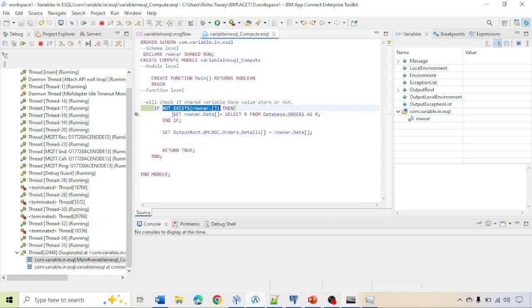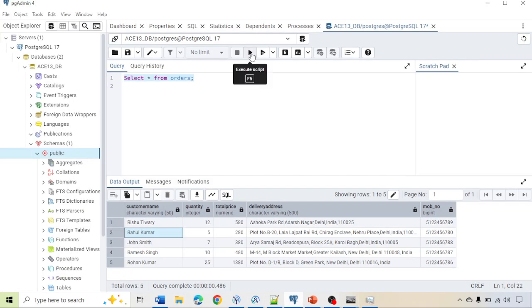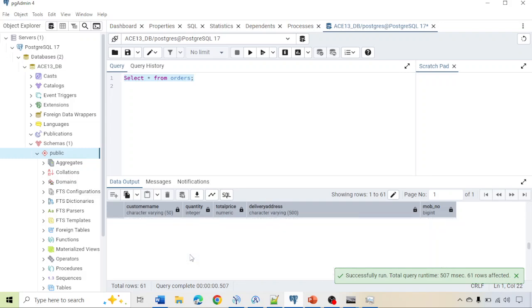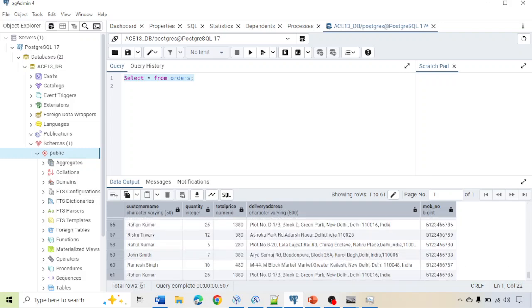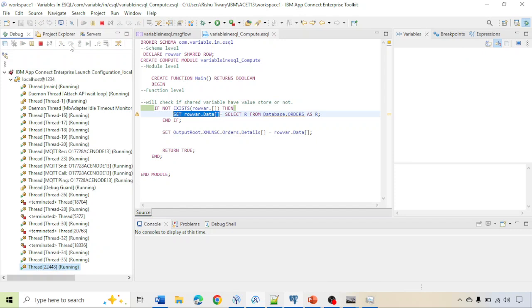So the if block executed. Now under the row var I will set a value, I will fetch a value from this database. You can see there are 61 records. I will fetch all these 61 records and set them under the row var.